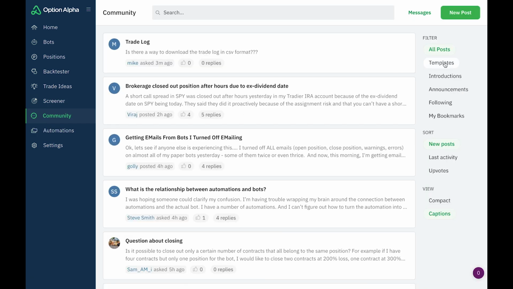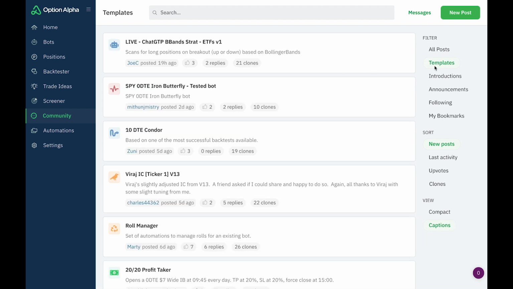One thing I do want to mention about the community back here is this right here is the templates. So if you go to templates, you can see different templates that people have created. And templates are basically a bot someone has made, and then they saved it as a template for other people to use. For example, iron butterflies are quite popular on here. The same with iron condors. Basically just a lot of the risk-defined strategies and also the receiving of credit, these short trades.